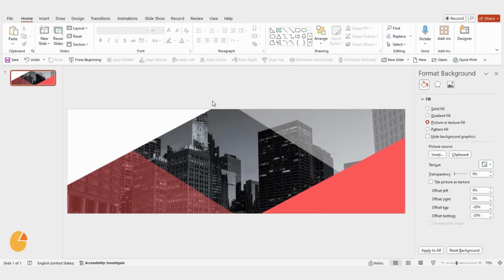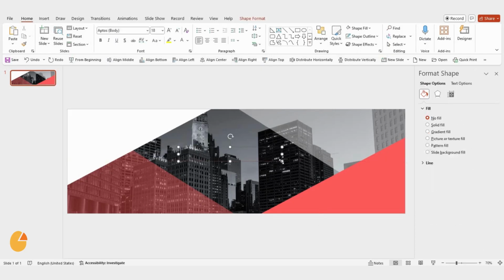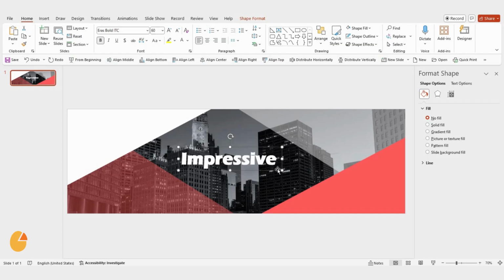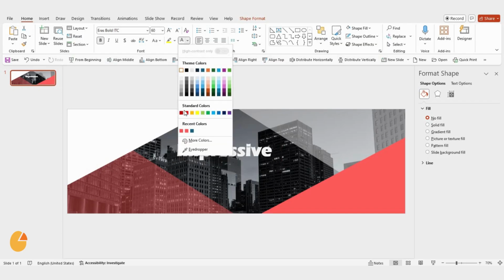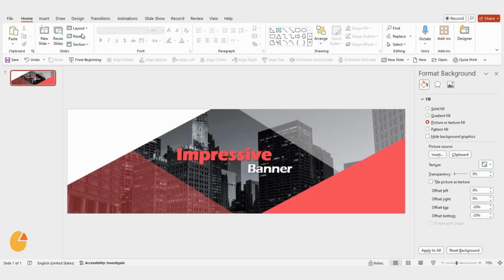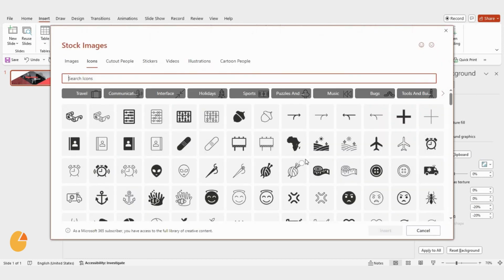Now for the text. Select Text Box, click and drag to create a text area, and start typing. Once you've added your text, customize it in the Home tab by changing the font, size, color, and alignment. To make your text stand out even more, duplicate it, change the color, and layer it for a cool shadow effect. You can also add icons or additional images from the Insert tab to give your banner that extra polish.